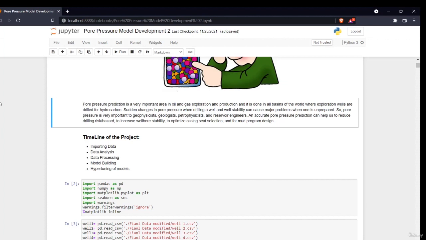Okay, so now you know the importance of this project, the idea behind this project, the theory behind this project. Now moving on to the machine learning part, and how we will implement this project. So the timeline of the project will be: first we'll be importing data and libraries, then we'll be doing some data analysis, then we'll be moving on to the data processing part, then we'll build models, then we'll try to hypertune our model in order to increase the accuracy.